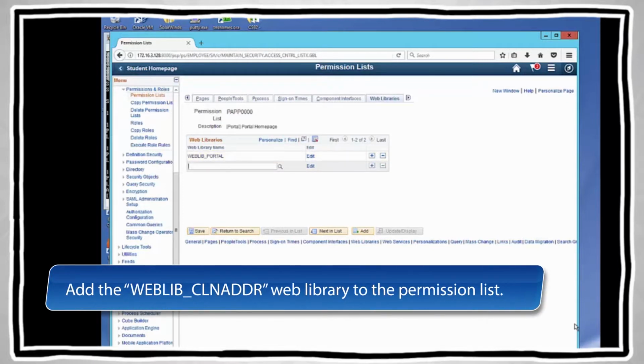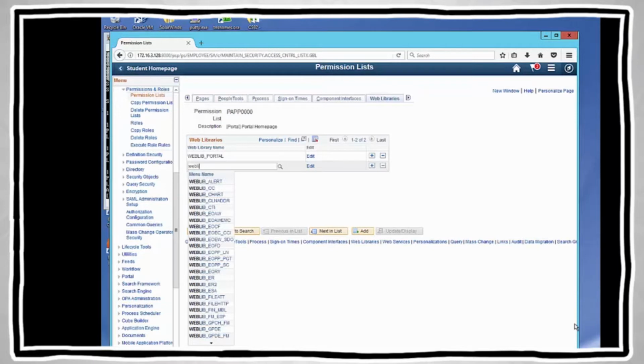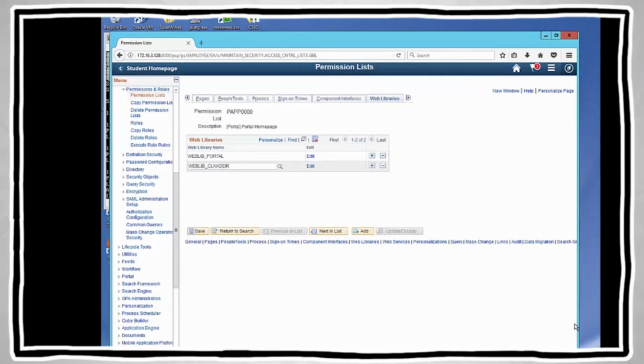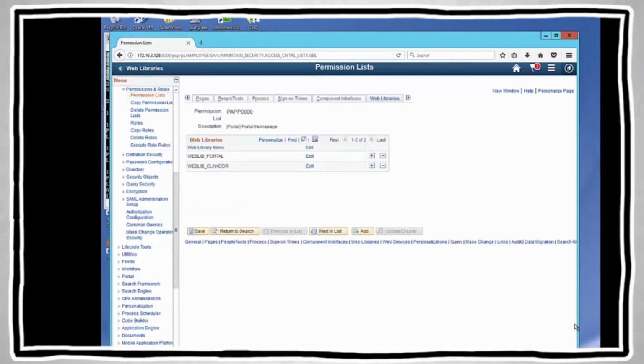Add the weblib CLNAddr web library to the permission list. Before saving, edit the weblib permissions and choose Full Access from the drop-down list. This will allow you to save the weblib CLNAddr web library to the permission list.